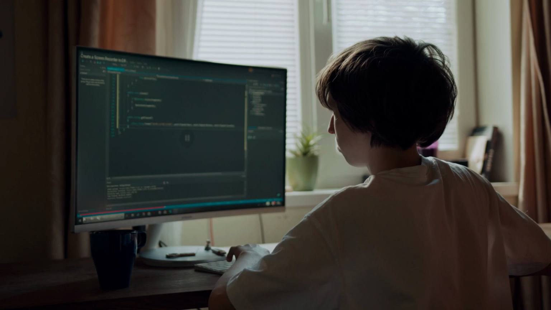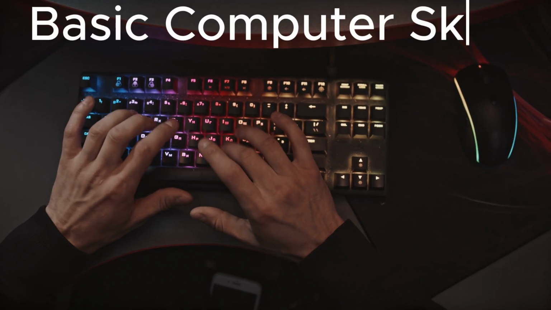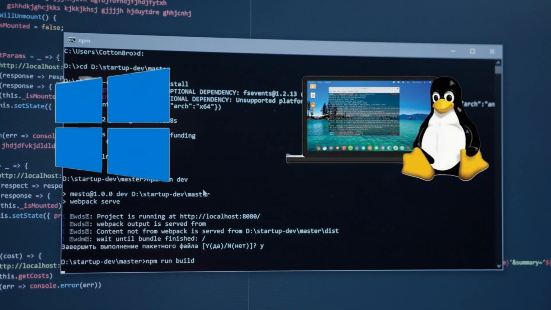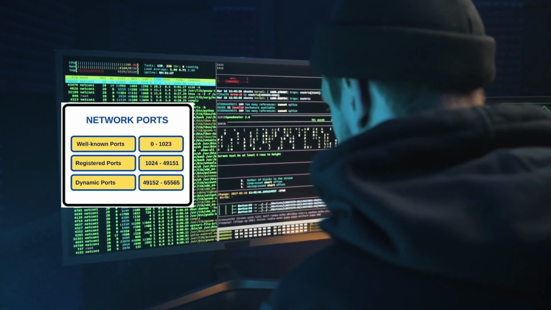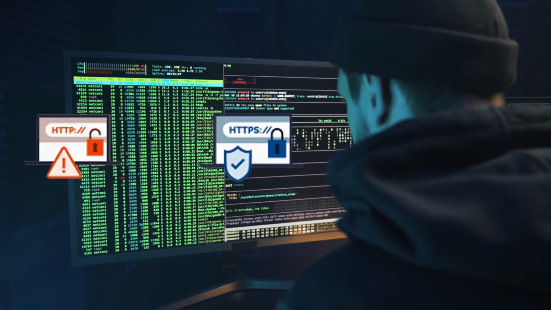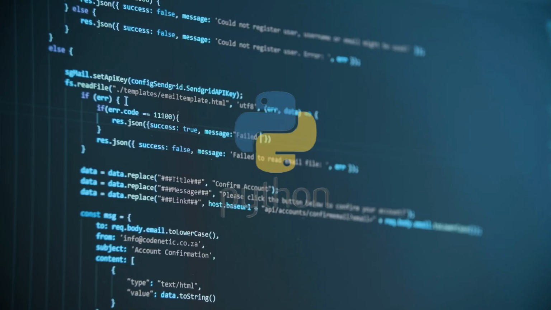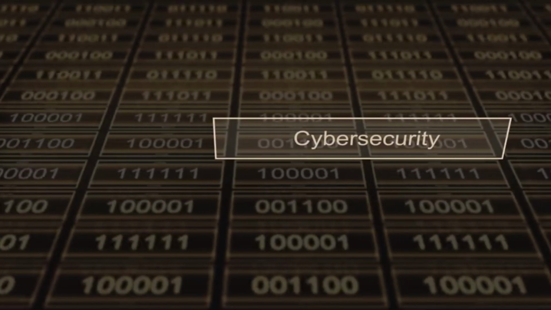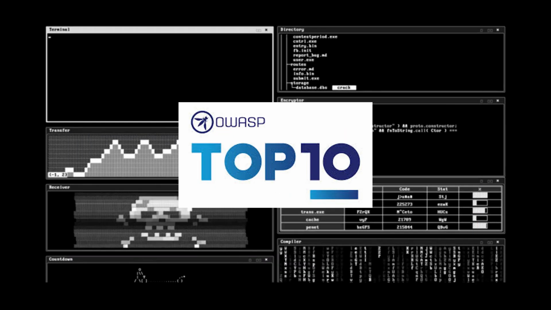Many beginners jump straight into hacking tools and get lost. Don't make that mistake. First, you need some foundation skills. Basic computer skills: you should know how operating systems work, especially Windows and Linux. Networking fundamentals: understand IP addresses, ports, DNS, HTTP, HTTPS. Learn about firewalls, VPNs, and proxies. Programming knowledge: start with Python, then explore JavaScript, Bash, and maybe C. Cybersecurity basics: learn about threats like malware, phishing, ransomware, and OWASP top 10 vulnerabilities.